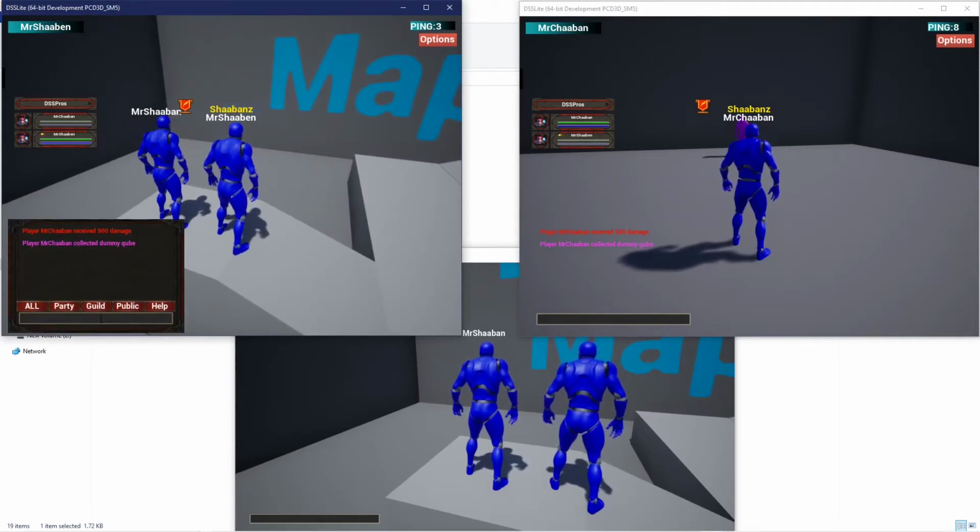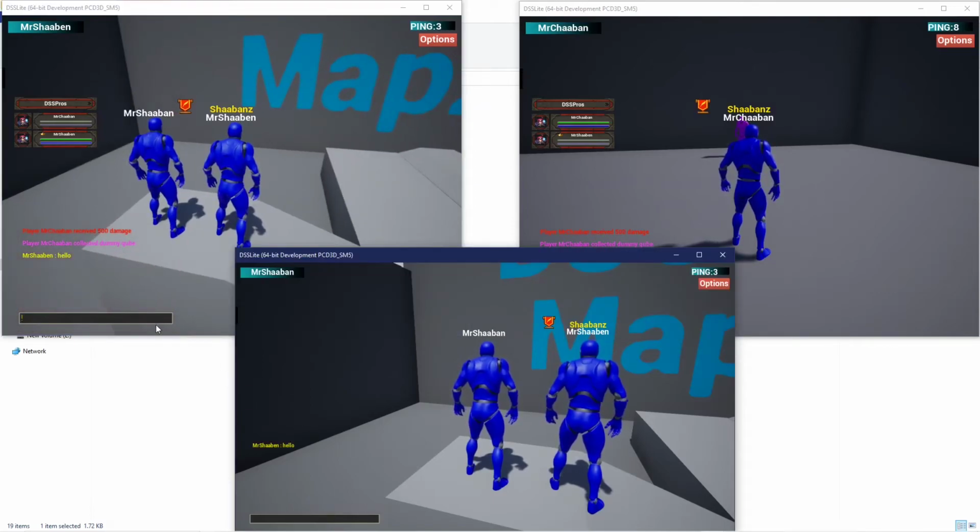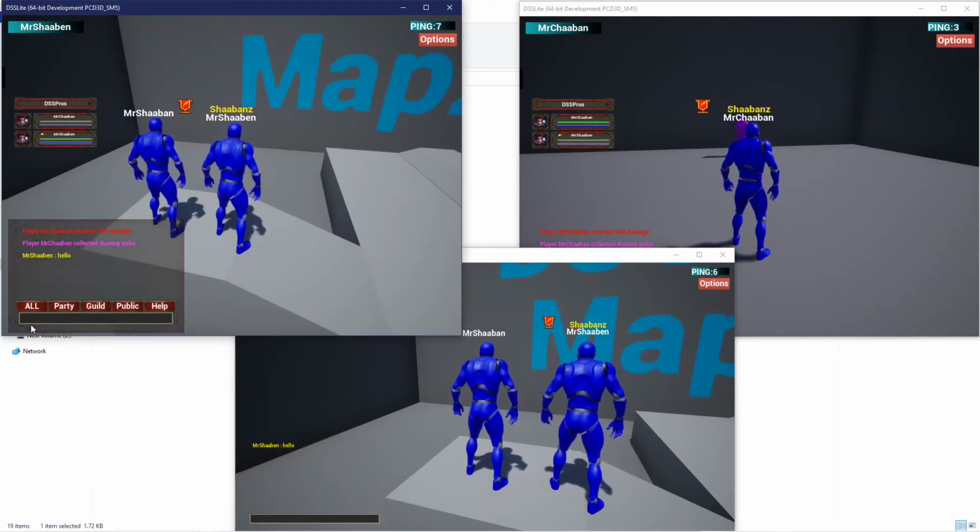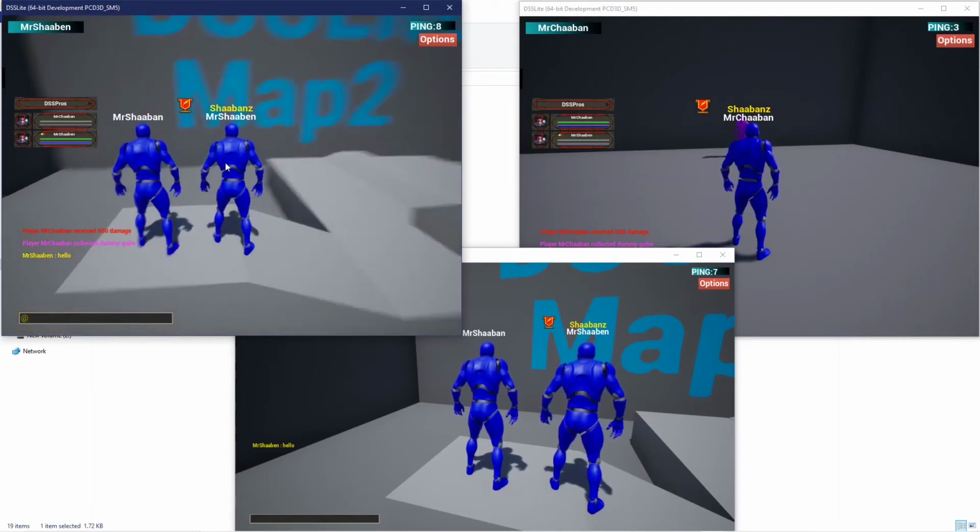The last two channels: one channel is going to be used to send a message to only the server instance that the player is located on. Let's give it a try. You can see that only those 2 players will be able to see the message because they are located on the same server instance.